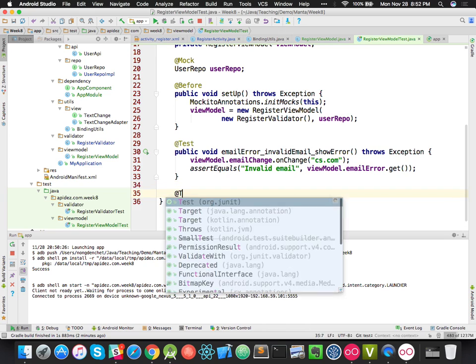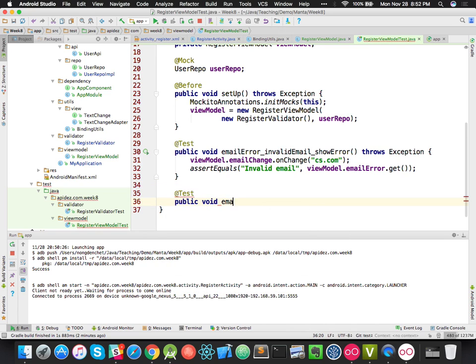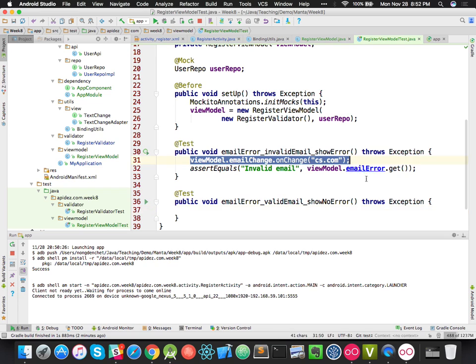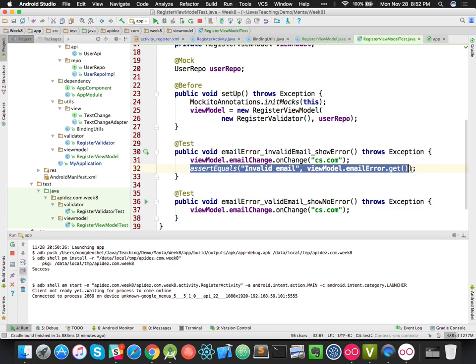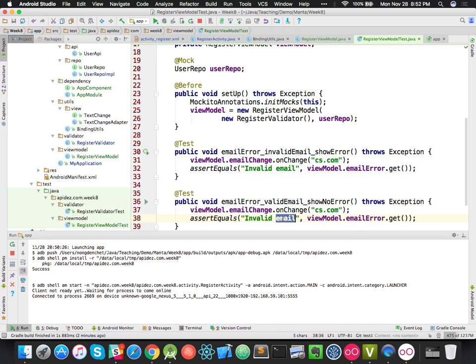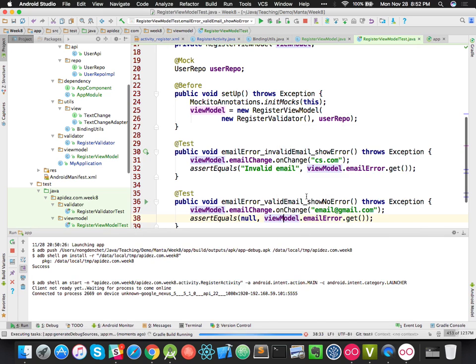Okay, it's a bug, right? I'm going to write a test to cover that bug. Email error should be invalid, valid email, so no error. Okay, it's a way of me writing tests. Each person has their own way. So maybe in here it should be null. And here, email at gmail.com. I'm going to run this test.